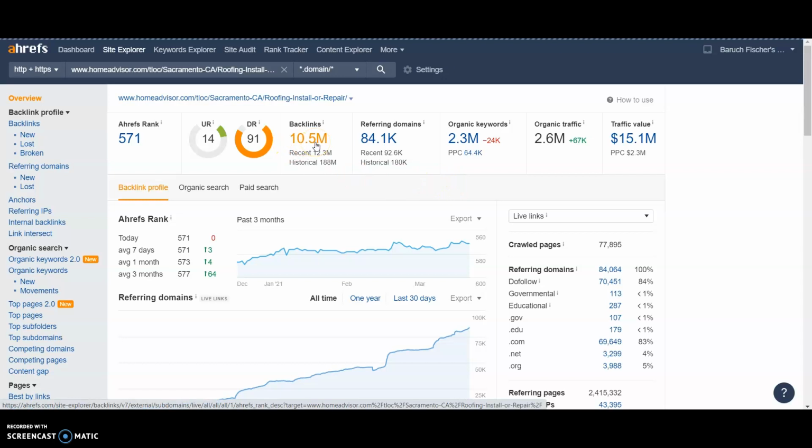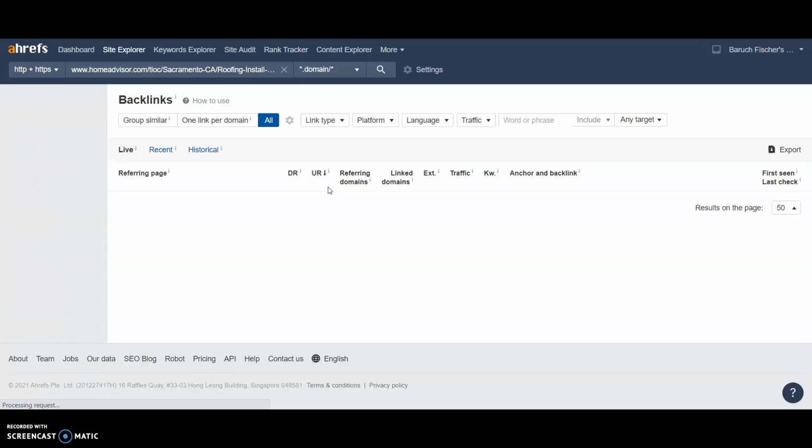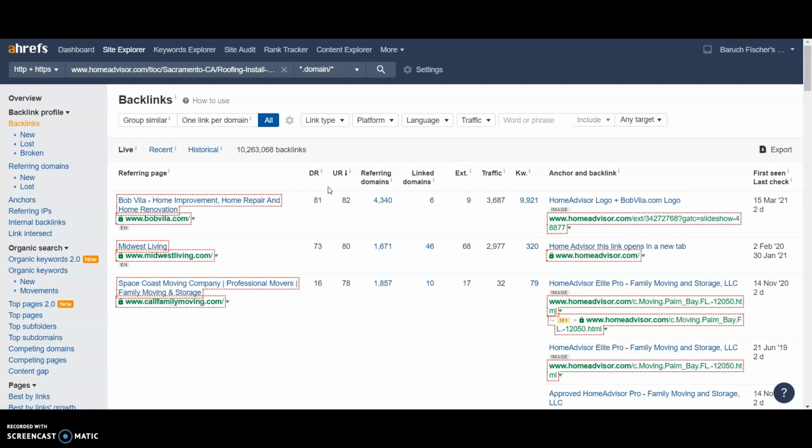They have so many backlinks, it's taking forever to load. But you can basically come in here and grab the backlinks that you like from Home Advisor. You can go after them, see how they got them, and get them yourself. Obviously, they're going to have a whole bunch of backlinks from people just organically linking to Home Advisor, blogs and all kinds of other spots.